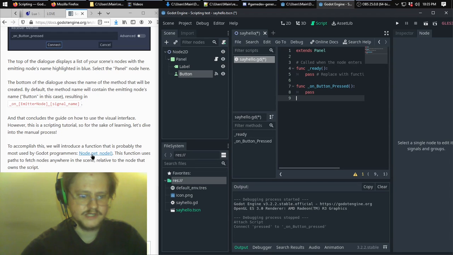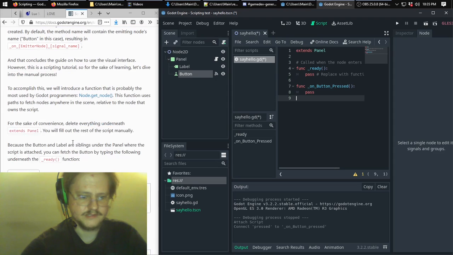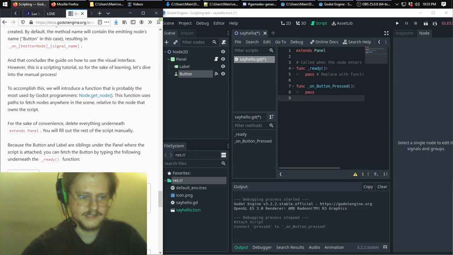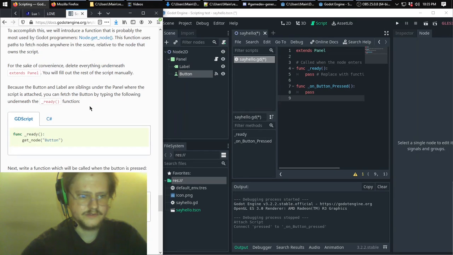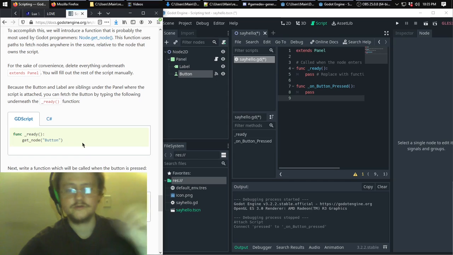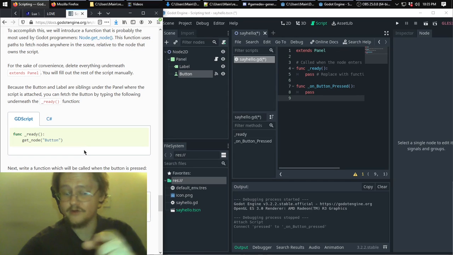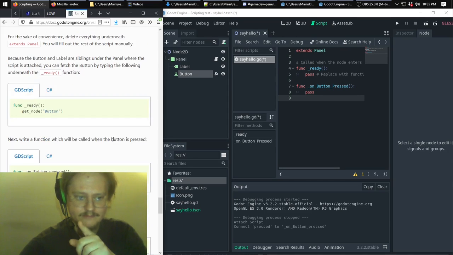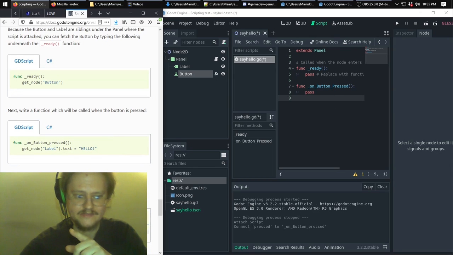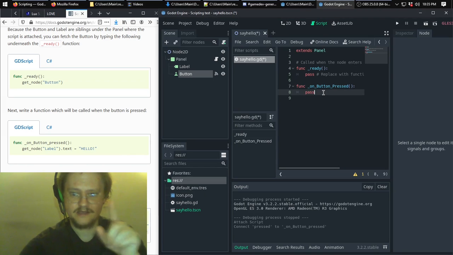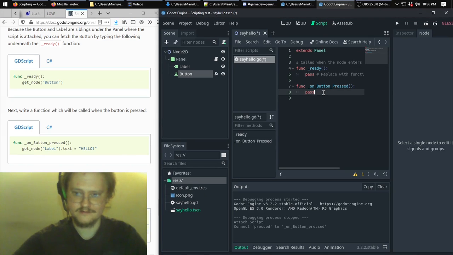You will be using node.getNode, although it's typed as just getNode. It says delete everything under extends panel. Yeah, I pretty much did that. So it tells you to do this and then change another part and then go back. I don't like that. I'm going to change on button pressed and then change the whole ready portion and explain everything I'm doing as I do it.